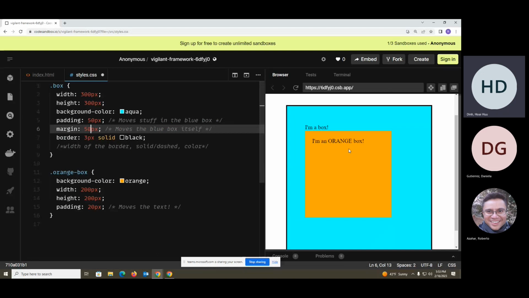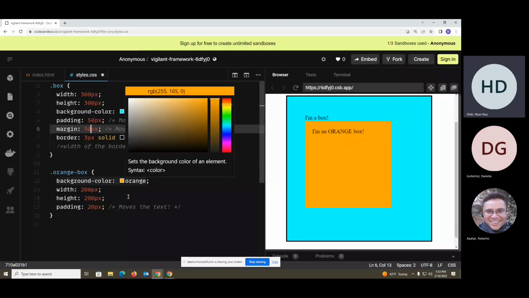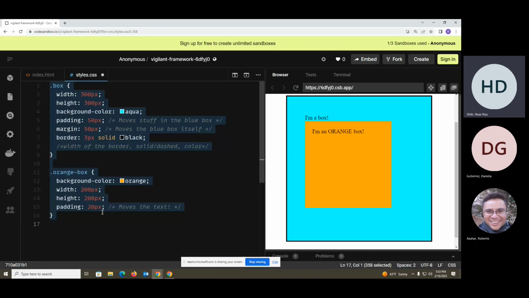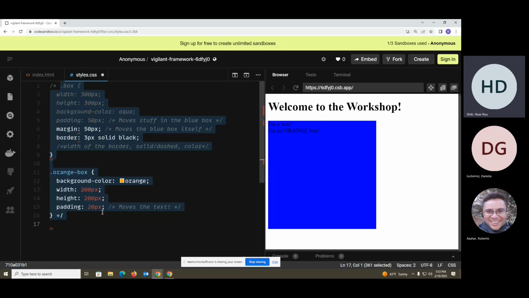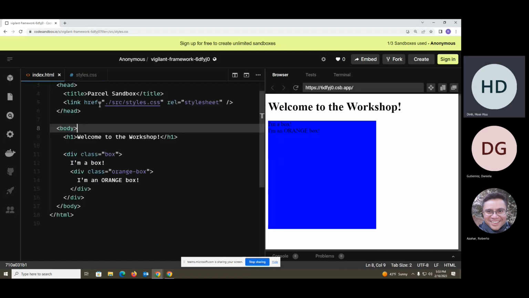Okay, let's go to the next part then. So let's remove all of the code that we have currently. Let's get rid of box, get rid of orange box, remove all the contents of CSS. Just delete everything? Yeah, delete everything. And then go to index and remove your box. We're going to start with a new example here.